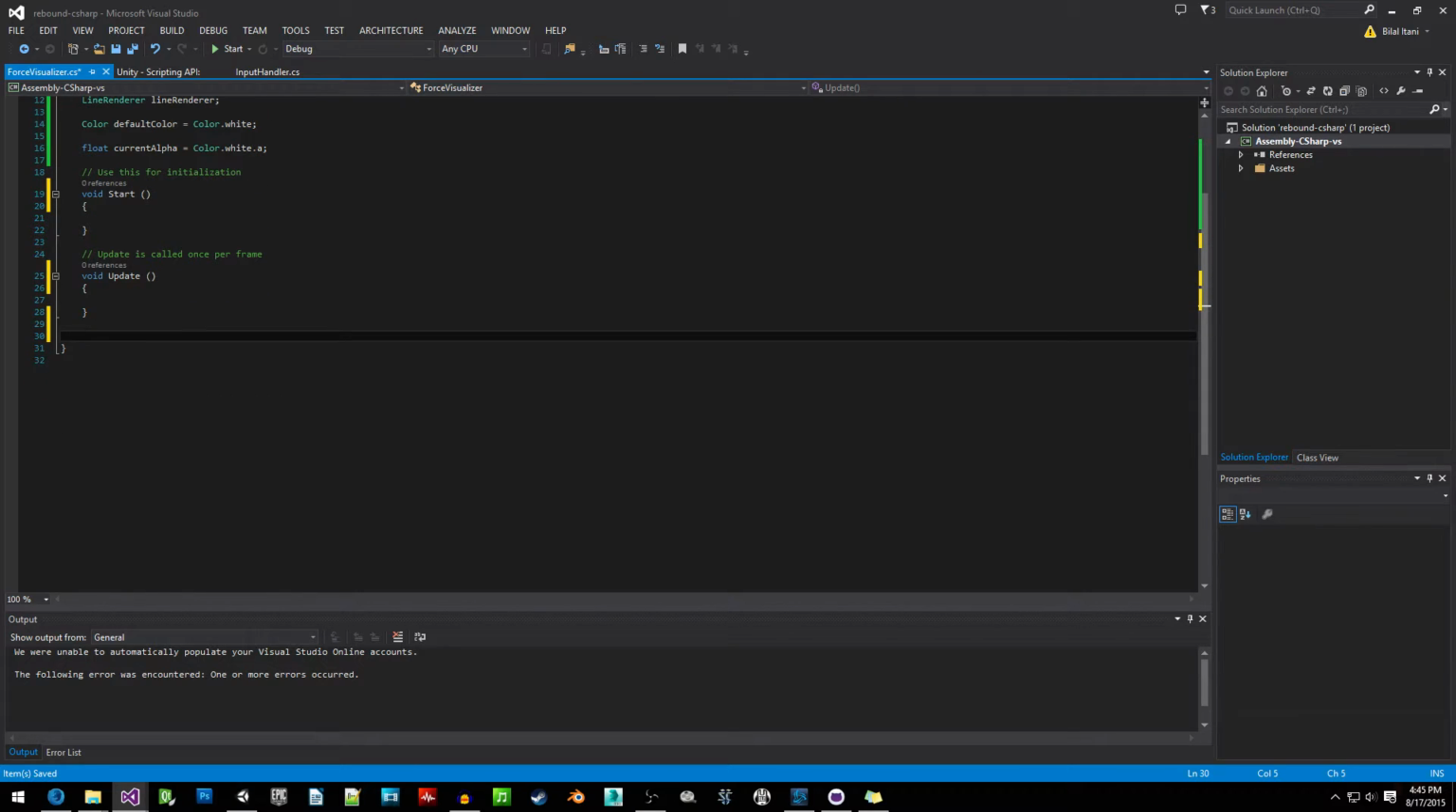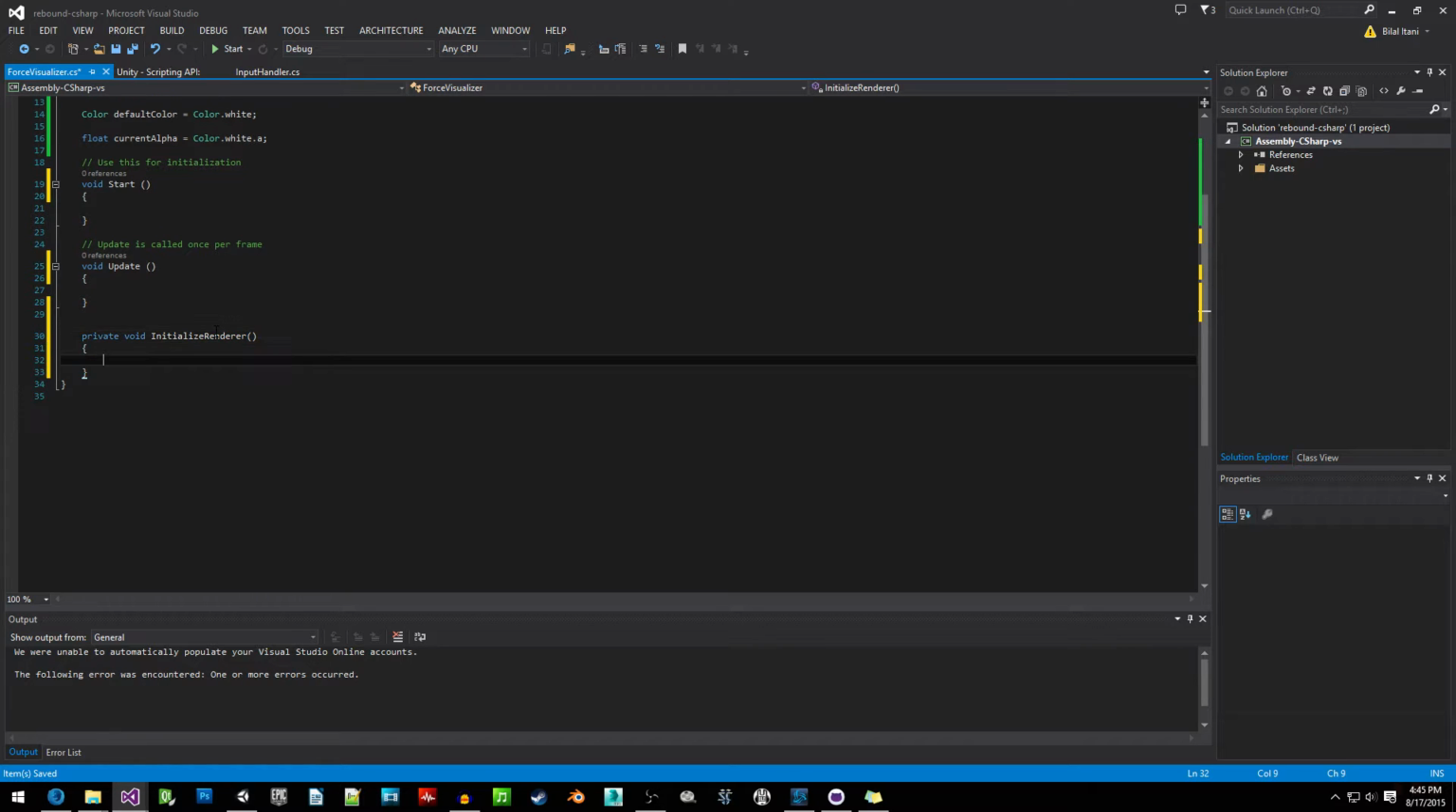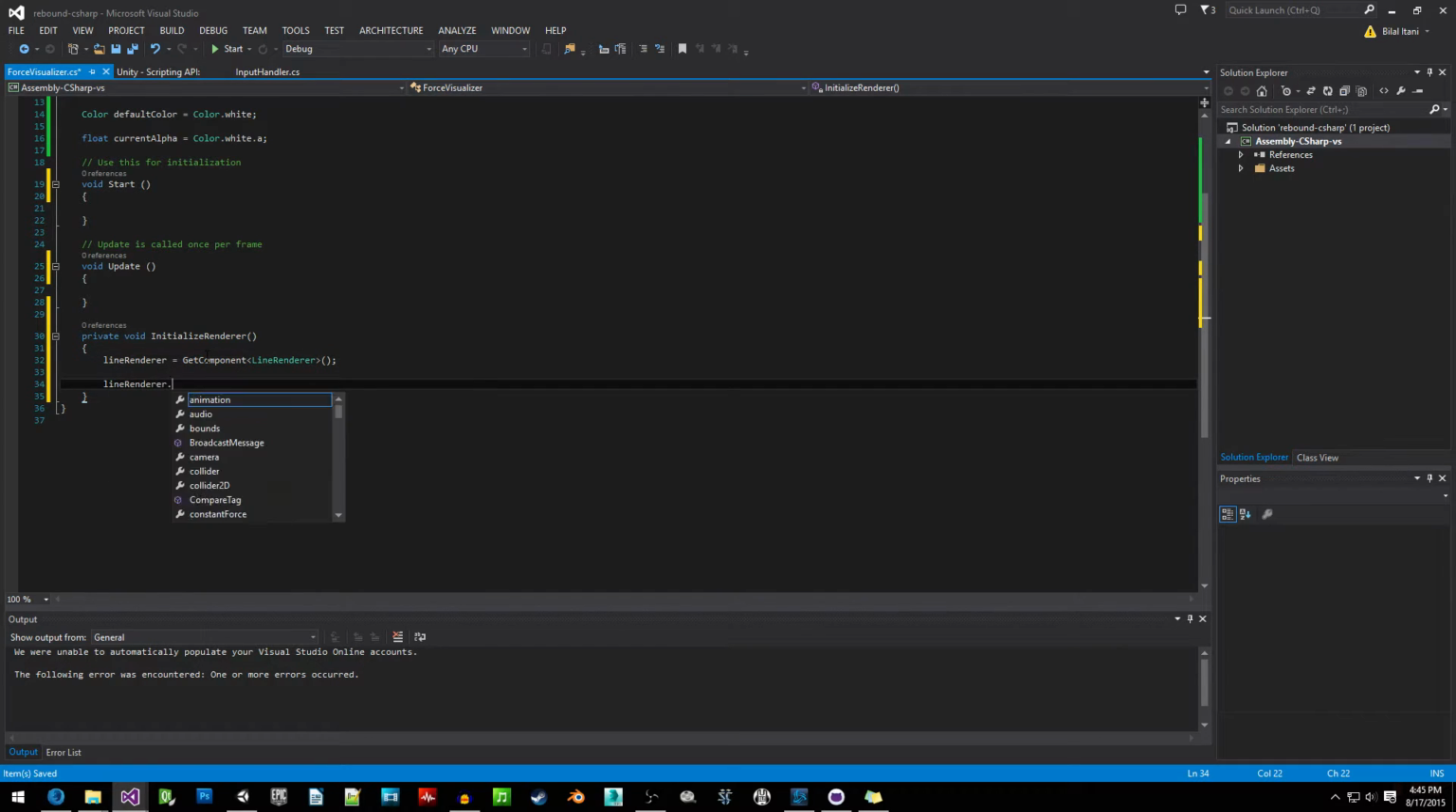So now we're going to do the initialize renderer function. So we'll do private void InitializeRenderer, and we're going to write lineRenderer equals GetComponent LineRenderer, and then we need to specify a material for it, and this is how you would reference one of the materials that already exists, but we're going to find it so that we don't have to do it through the editor.